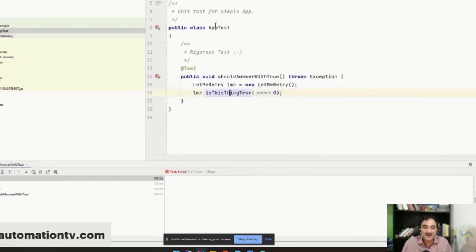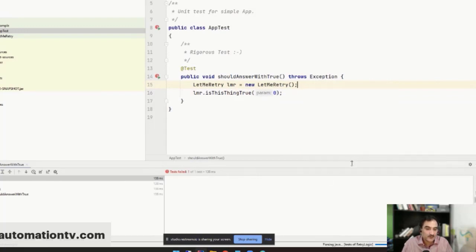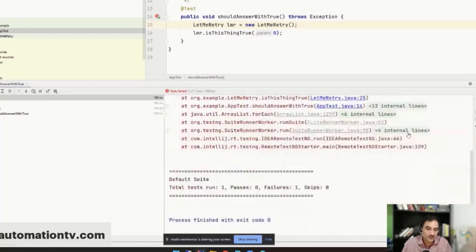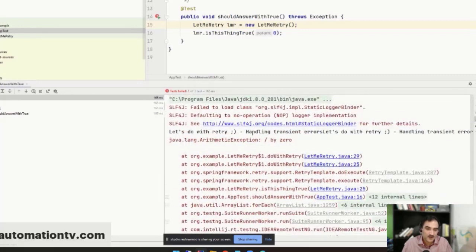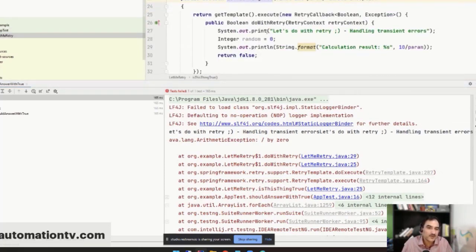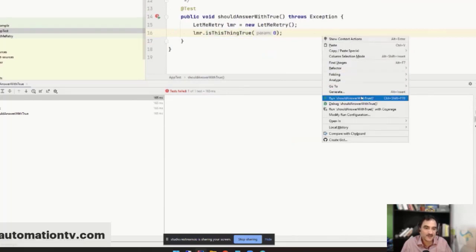What is wrong here? Okay, let's go back and now run this test once more. I'm going to run the test, and here is the console. Let us see what it says. Okay, so what happened here now? It says let's do with retry handling transient errors. Okay, and it has done it multiple times, but okay, it was print line. I need to do print line. Now let me run it once more so that you can see it more clearly that we had retries.